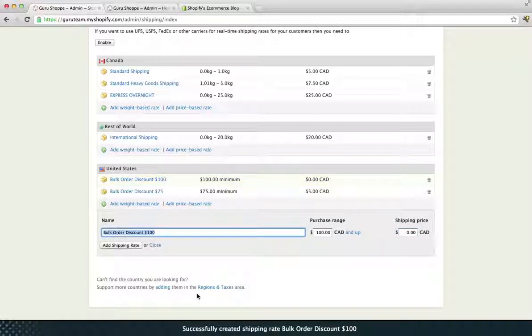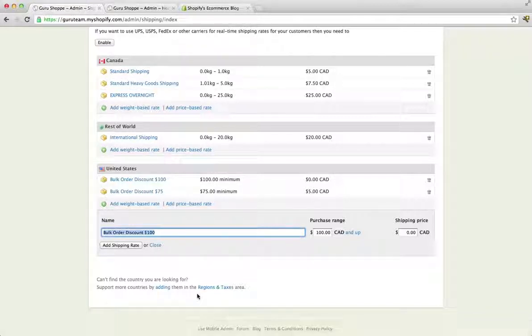Now most importantly, you should run through a bunch of test orders in order to see what gets displayed for your customers in different countries. Remember, an informed seller is the best seller.